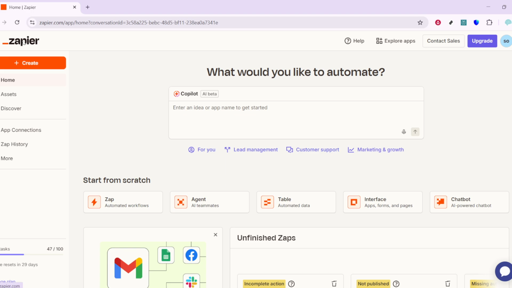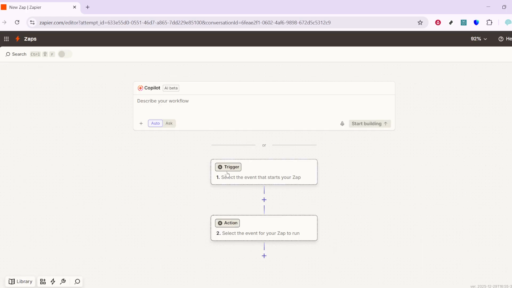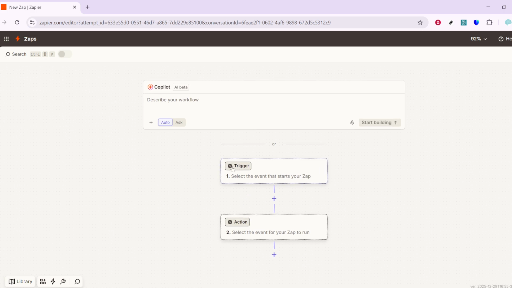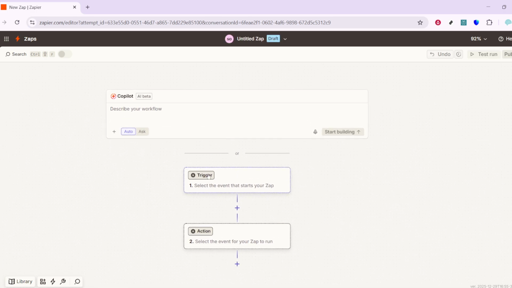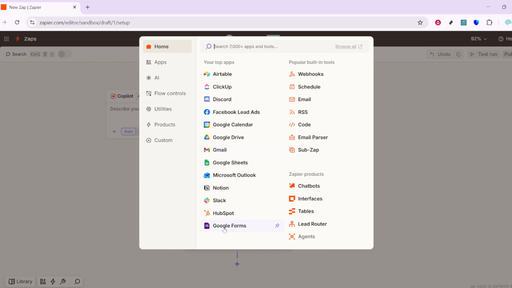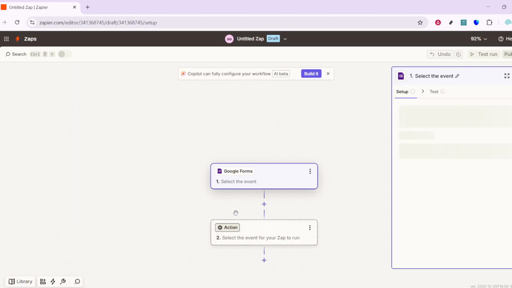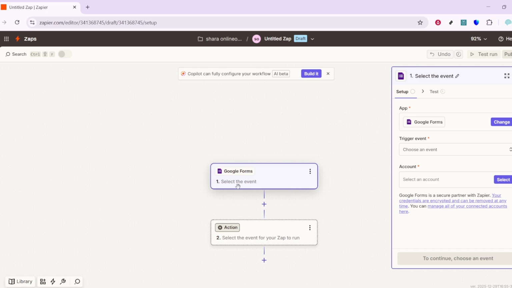From your dashboard, click Create, then choose Zap under Start from scratch. A Zap is just an automation with two parts: a trigger that starts the workflow, and one or more actions that run afterward. First, pick your trigger app. Common choices are Google Forms, Typeform, or Airtable. This is the source of new information coming into your business.